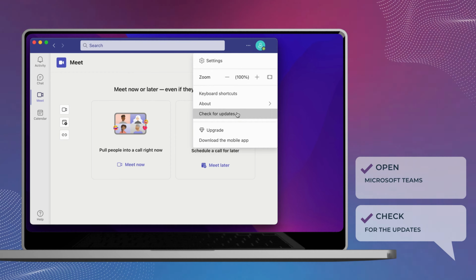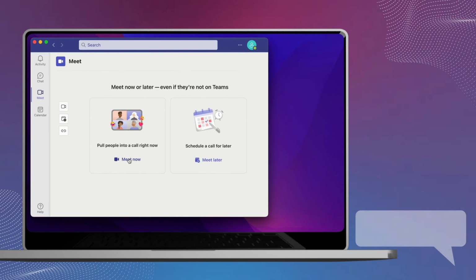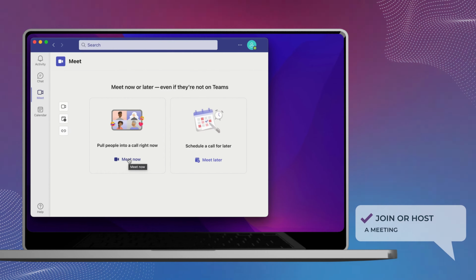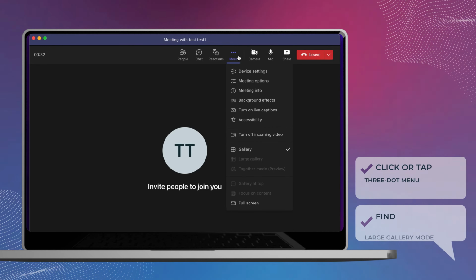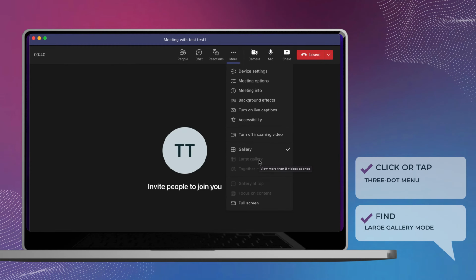After that, check whether any updates are available. Next, join or host a meeting. Click or tap the 3-dot menu. You'll see this 3-dot menu icon in the top right corner of your computer screen or centered at the bottom of your mobile screen.